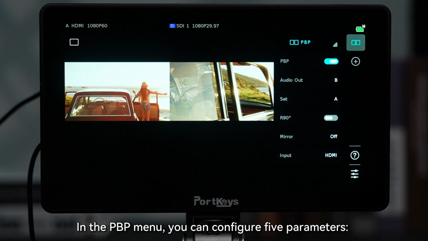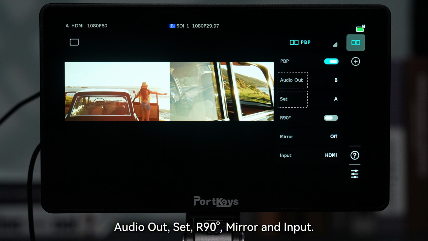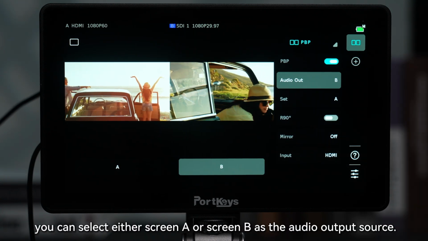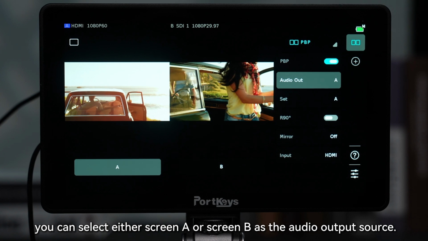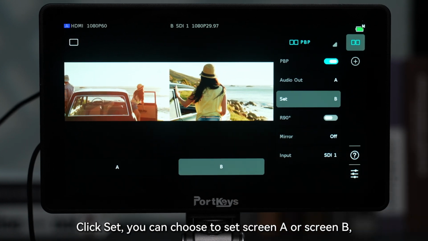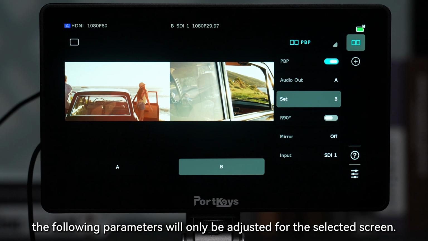In the PBP menu, you can configure 5 parameters: audio out, set, R90, mirror, and input. Tap audio out. You can select either screen A or screen B as the audio output source. Click set. You can choose to set screen A or screen B. The following parameters will only be adjusted for the selected screen.